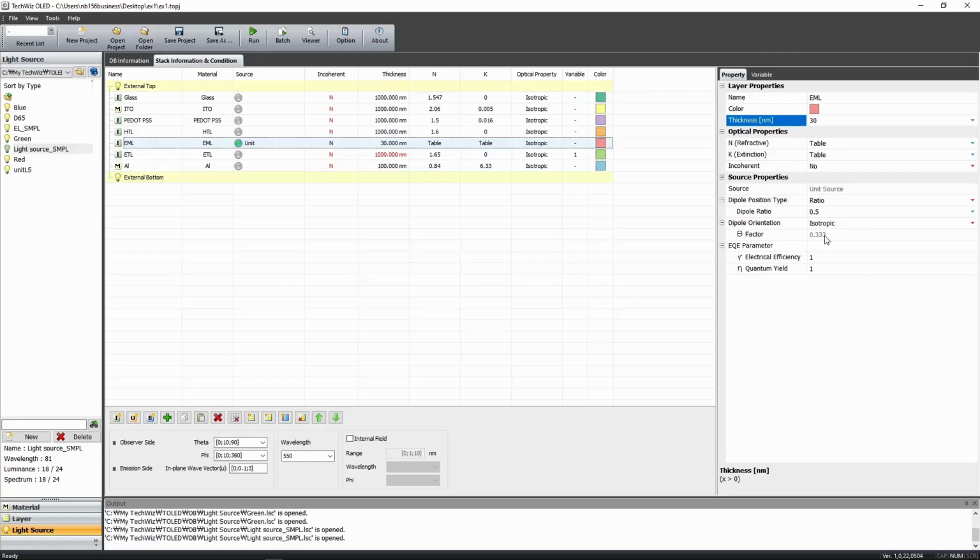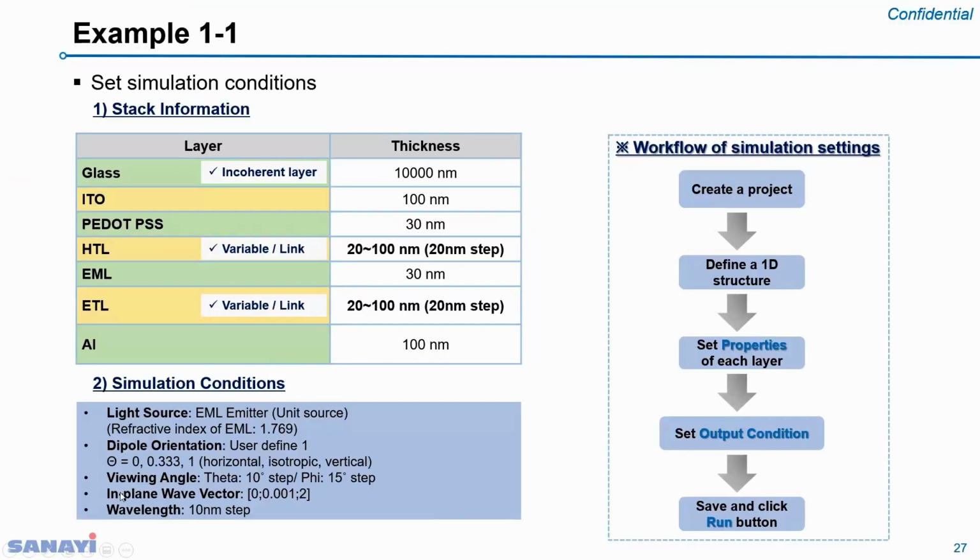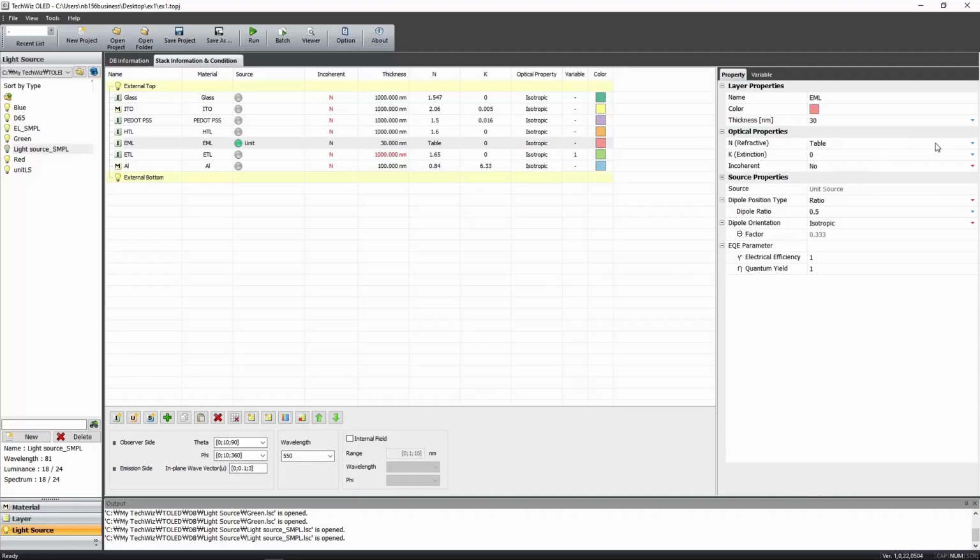You can see that source properties are activated. And for the layer where you put the source icon, please set the imaginary part as 0. So I will change it as 0. In addition, the refractive index of EML should be set as 1.769. So I will change it as this constant. And then let's check the source properties in detail.